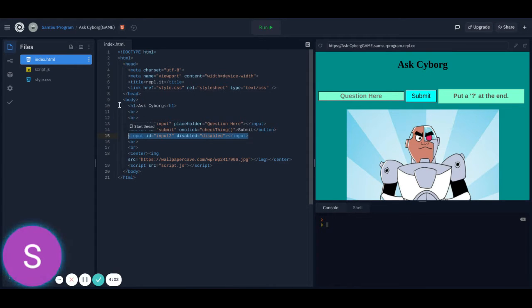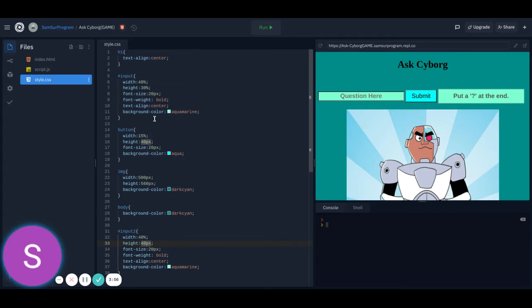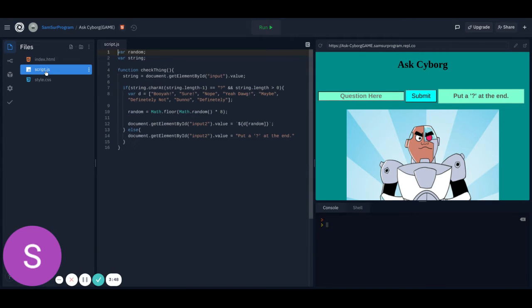So now we'll go to the CSS. Nothing much in the CSS, just the styles, H1 text align, and then the background color and those things. And next, the script. So for random, we declare a variable, another variable here, and then function checkThing, the function that gets called when you click the submit button.